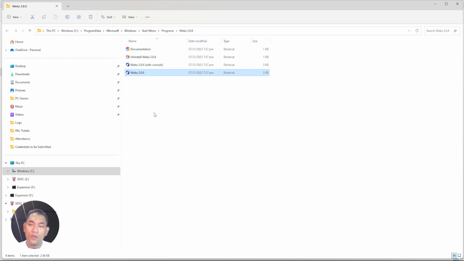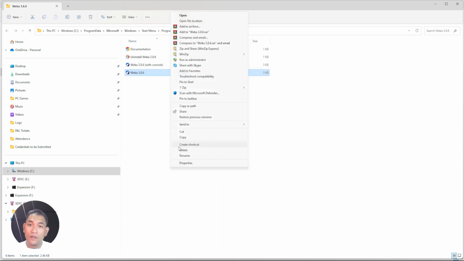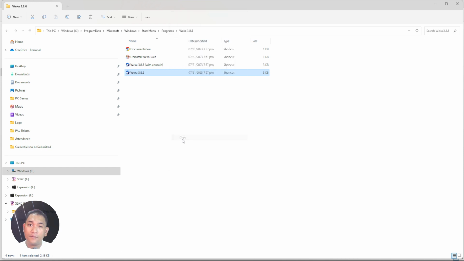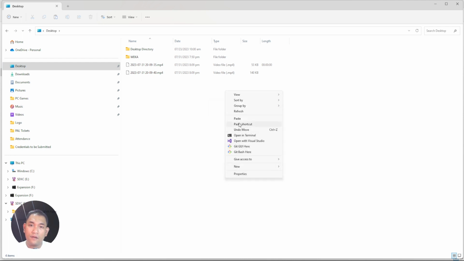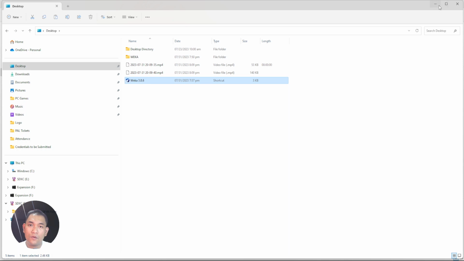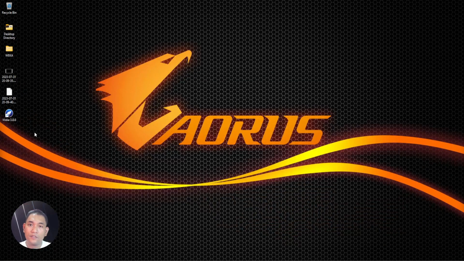Then you will be redirected to the shortcut menu folder of WEKA. Just click this one, right-click, and click show more options, and then copy. Then go to your desktop and paste it there. So your WEKA shortcut is already here. You can access it through your desktop. Okay, so let's open it.